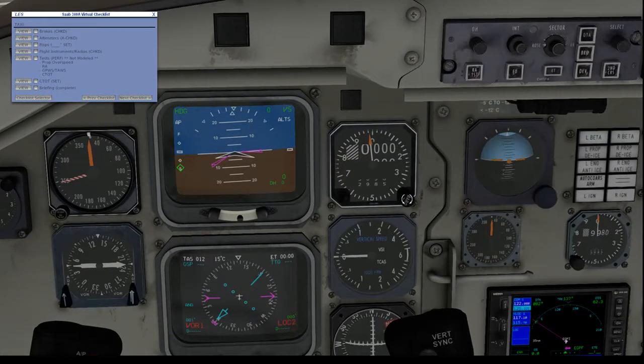Echo Golf Papa India Airport Information Golf 0920 Zulu Weather Wind 272 at 12 Visibility 10,000 Sky Condition Few Clouds at 2,500 Temperature 15 Dew point 10 QNH 1014. Advise on initial contact you have information Golf.